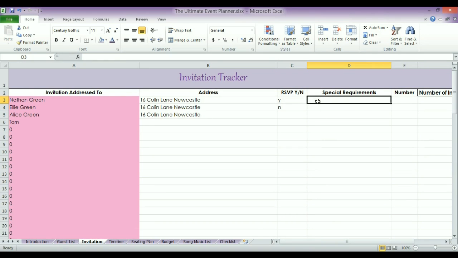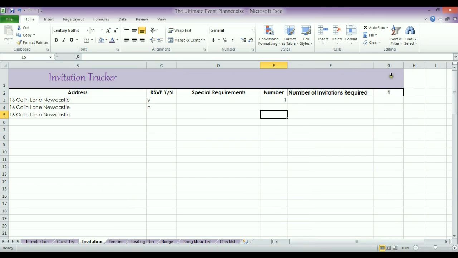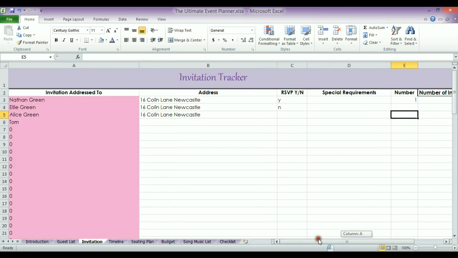Next, you've got special requirements. This is anything, so if they're on a diet, if they are gluten-free, if they've got any allergies, anything like that, vegan, whatever, you put it in special requirements here. Next, here we've got number. So we're going to put a 1 there. But we're not going to do it for all of them because that number means we need 1 invitation for these guys. And it'll tally up here exactly how many invitations you need rather than sitting there trying to count it all up.